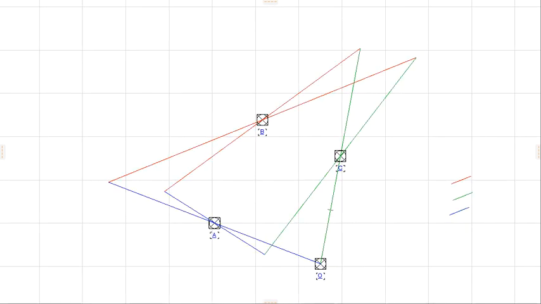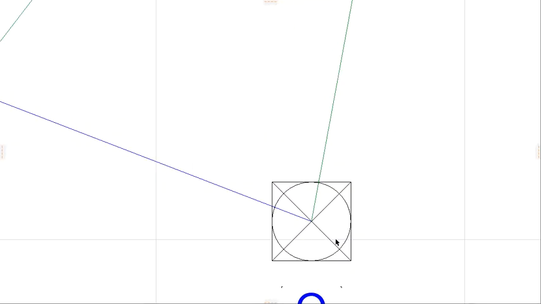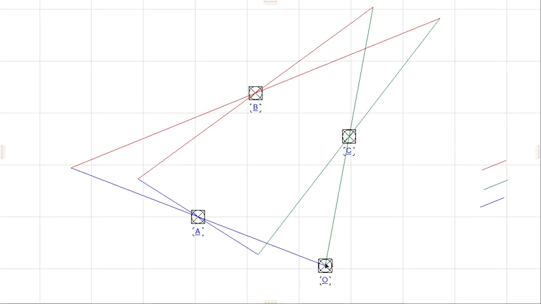So I'll make the lines a little thinner so you can see. So it ends up right back at the origin. It's remarkably precise. Not quite sure what's going on there, but it's kind of interesting.